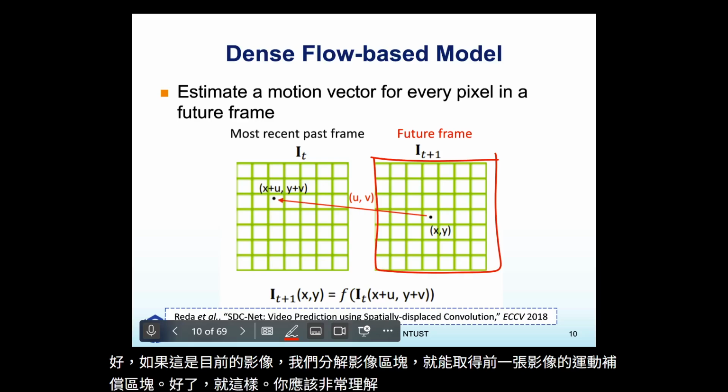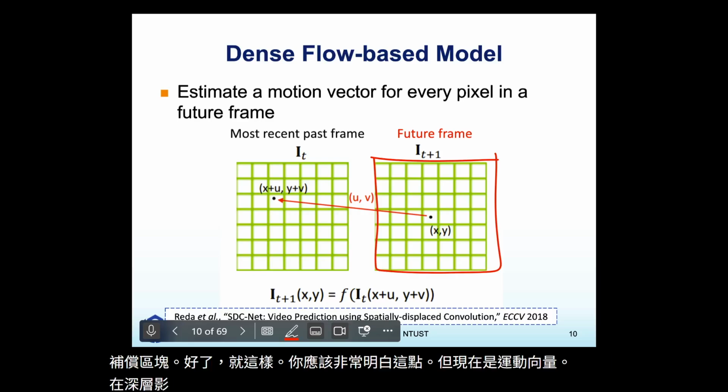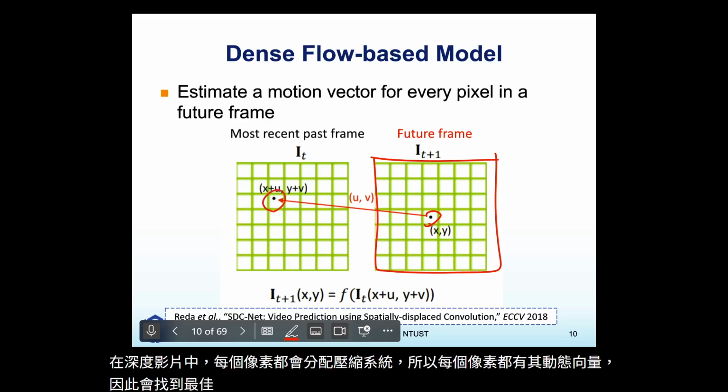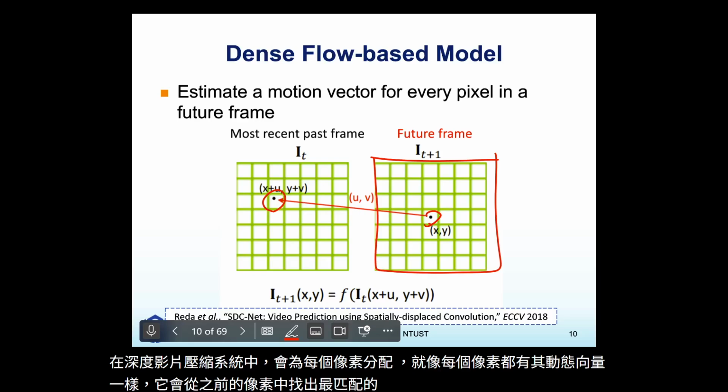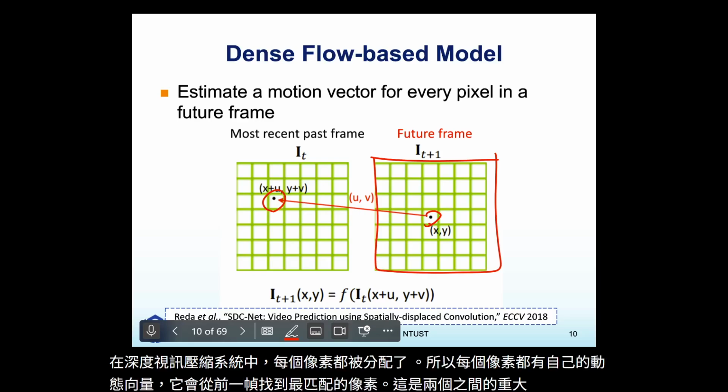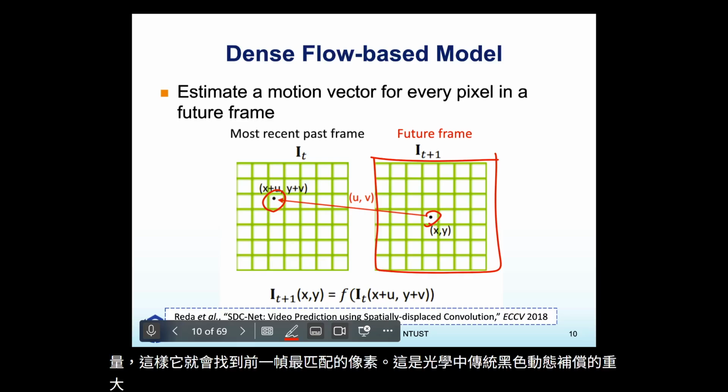But now the motion vector in the deep video compression system is assigned for each pixel, so that each pixel will have its motion vector. So it will find the best match pixels from its previous frame. That's a major difference between the traditional block-based motion compensation and the optical flow-based one, which we call warping.